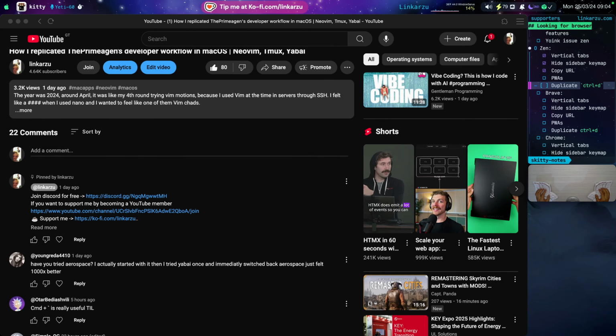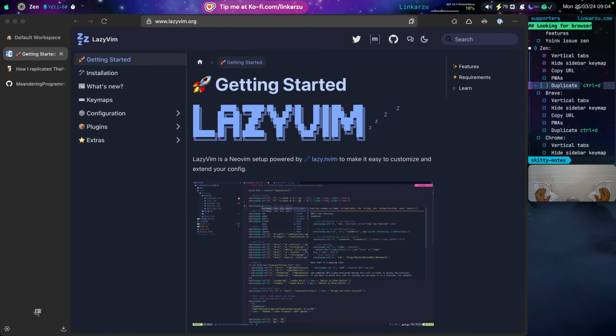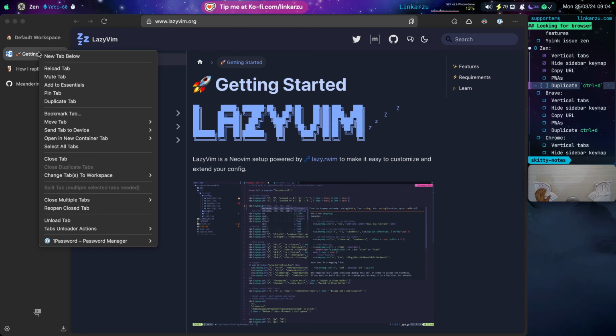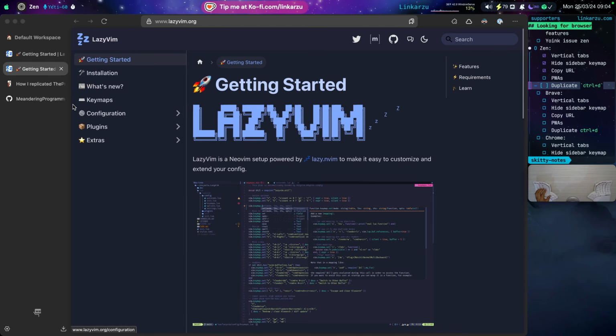Duplicate tabs. Let me switch to Zen real quick. If I want to duplicate one of these tabs, which I do a lot, I cannot in Zen. So what do I have to do? I have to grab my mouse. I have to come here, right-click on the tab, and then I can click on Duplicate Tab. And this does not make any sense. I want to be able to do it with my keyboard.